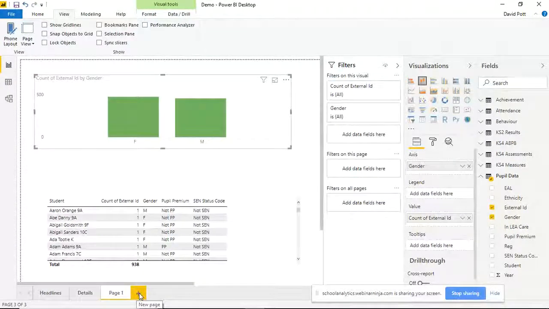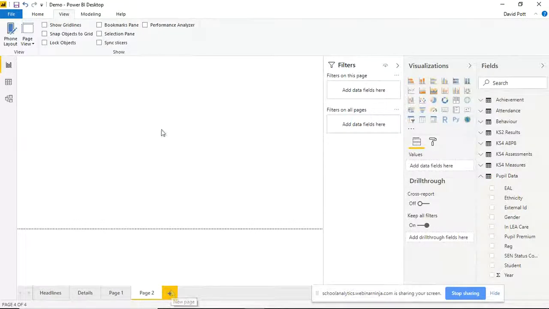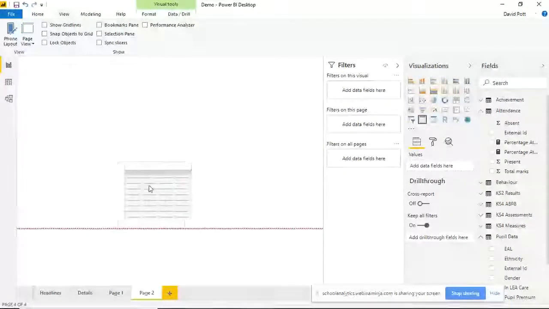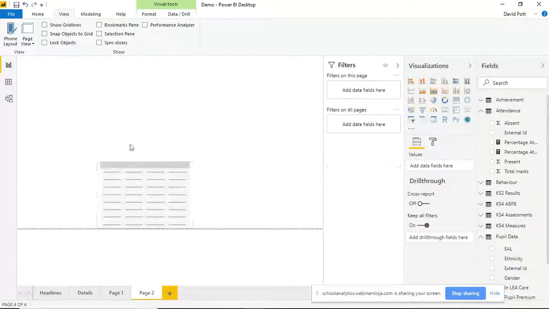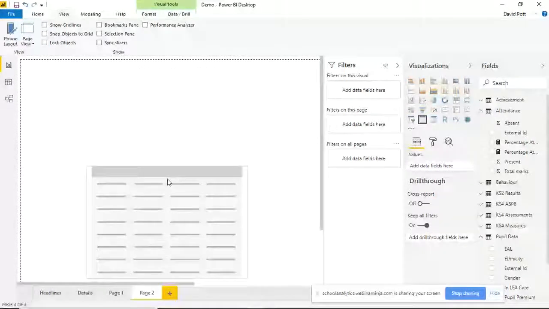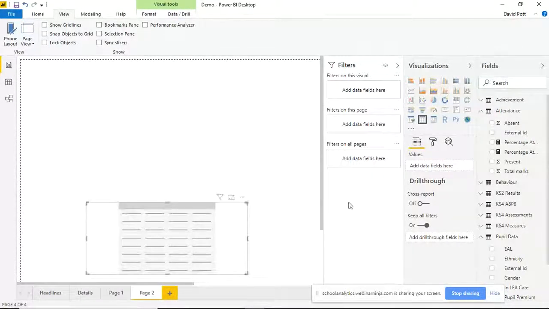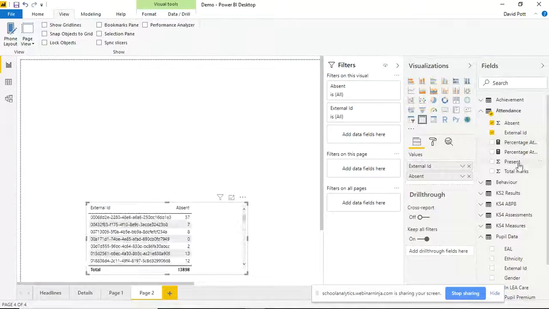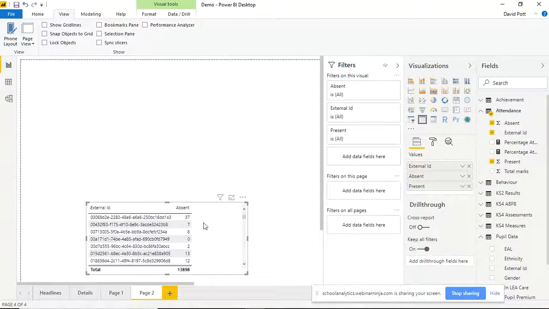So what I'm going to do is do the same thing, but for our attendance data. Here's our attendance data. Let's open up a table visualization and add that to the list. Let's put the page view on actual size so you can see what's happening. And if we add then to that, we'll add external ID, number of times absent, number of times present, and total marks.